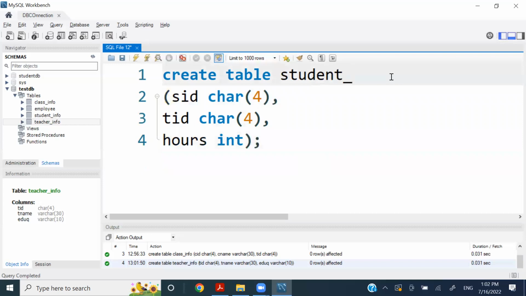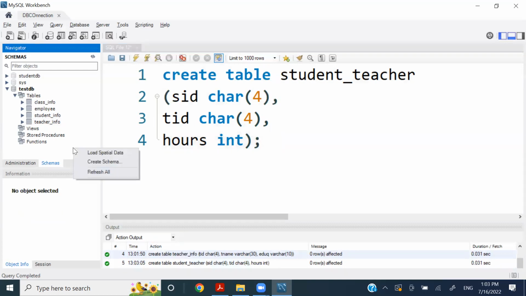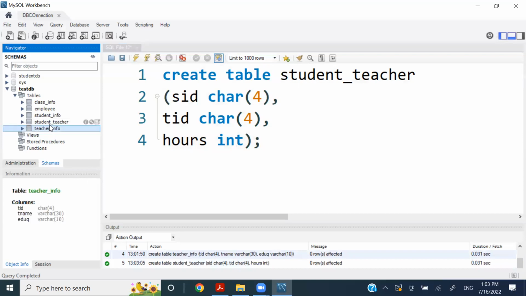Student_teacher. So we have SID, TID, and hours. So char4, this is char4, and int. Right. So I'm going to run this. Now you can see it says it is done. So I right click and refresh it. Yeah, now you have student_teacher as well.